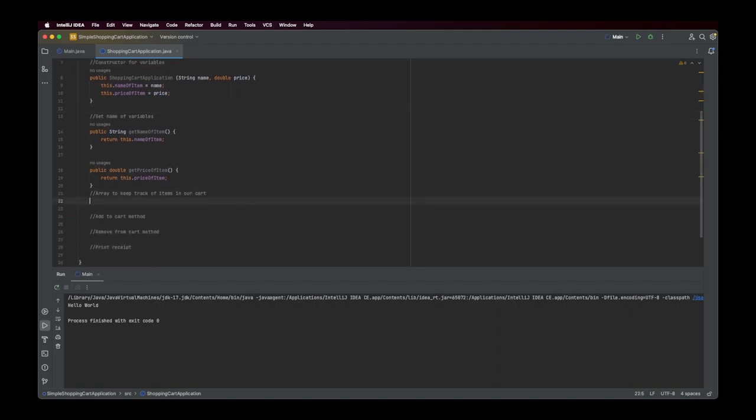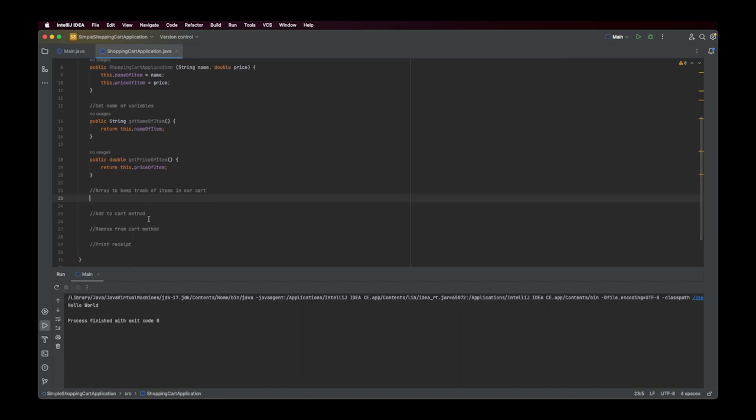Okay, and an array. An array to keep track of item, right? So what do we name the array? It will be an array list. The whole reason we use array list is because if we add or remove, an array in Java is fixed. So we have to declare a specific space upfront. But in the case of a shopping cart, we don't know how many items we want to buy in one go. It can be 1 or it can be 100. So an array list is something that, the simplest way to explain it, can expand and contract based on the requirement we need.